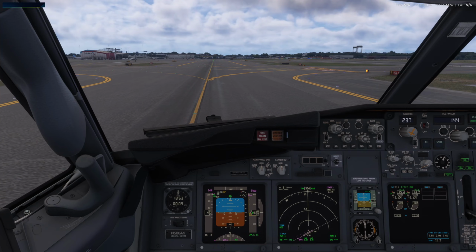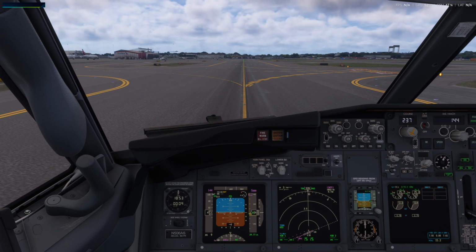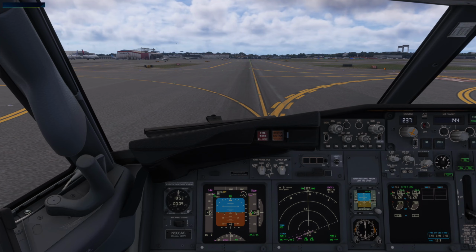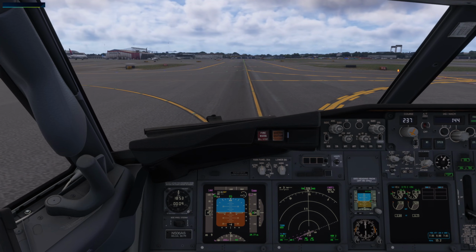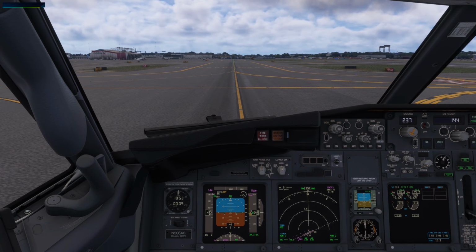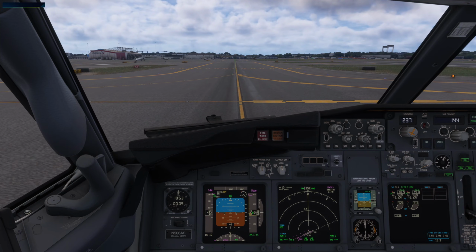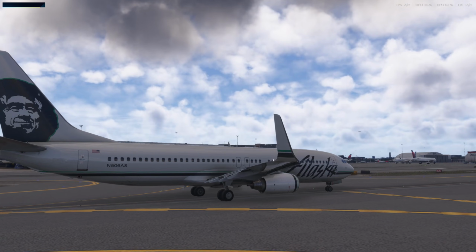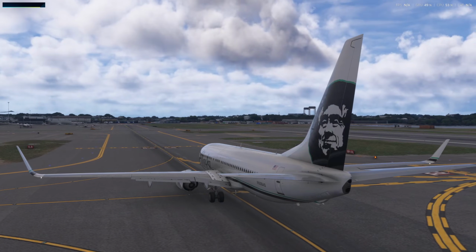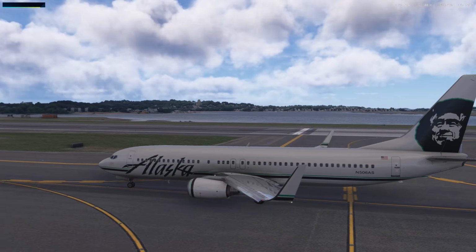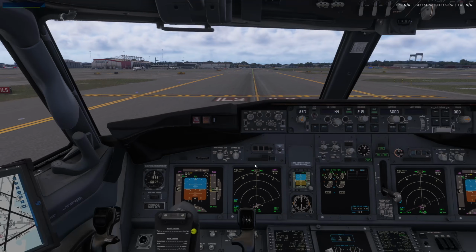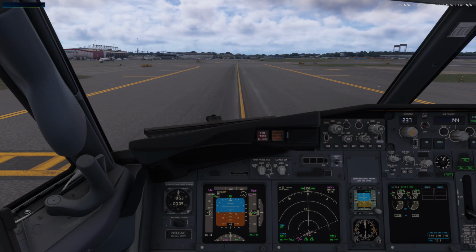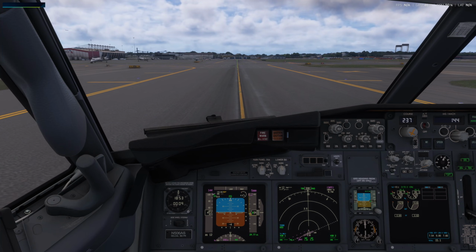American 2319, request taxi. American 2319, runway 15 right taxi via Echo Alpha Lima. American 2319. Alaska 1906, contact Boston Tower 132.225. Over to Tower 132.225, Alaska 1906.